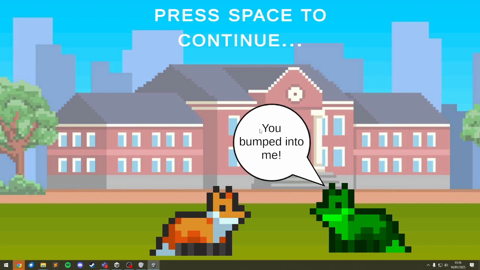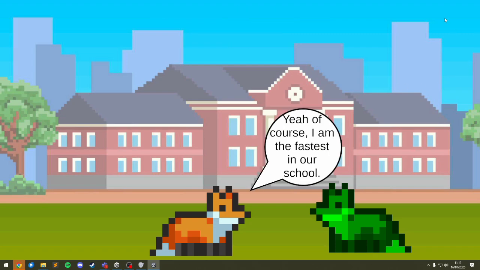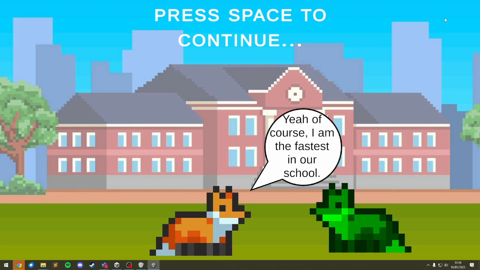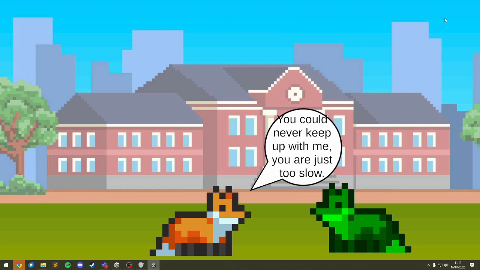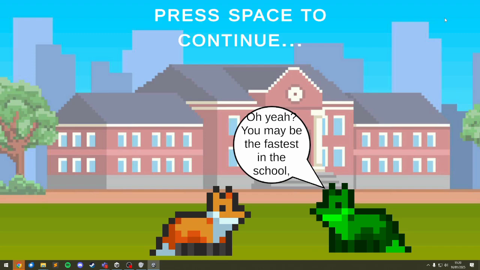Watch where you're going. They bumped into each other. It's the Fox Meet Cute. Look at how fast you were running. So this isn't necessarily the tortoise and the hare. This is the fox and the fox. You can never keep up with me. This is actually a rabbit that looks like a fox, and this is a tortoise that looks like a green fox.